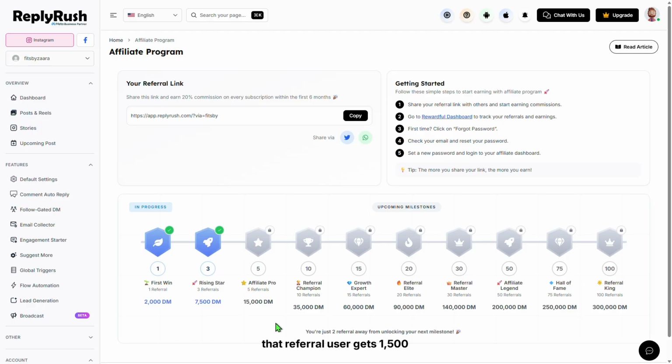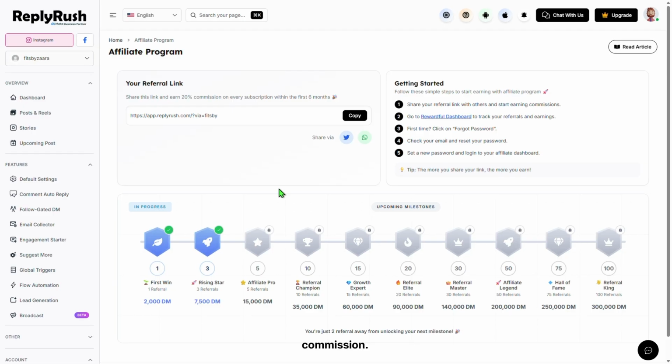So, in simple terms, the main affiliate shares their referral link. When a user purchases a plan, that referral user gets 1,500 DM, and the main affiliate gets 20% commission. After completing 3 referrals, the main affiliate achieves the 7,500 DM milestone and also earns 20% commission. So finally, we have achieved the 1 referral and 3 referral milestones.